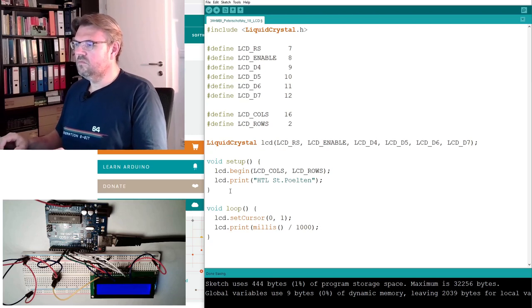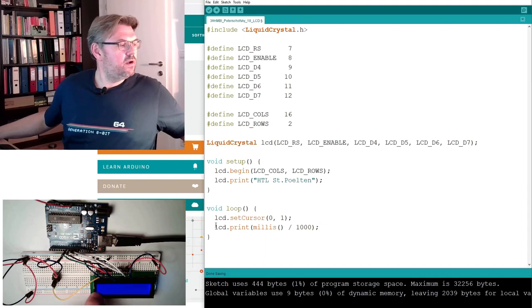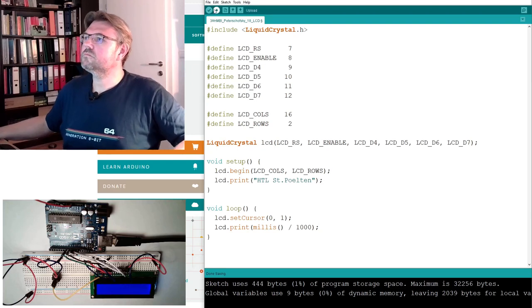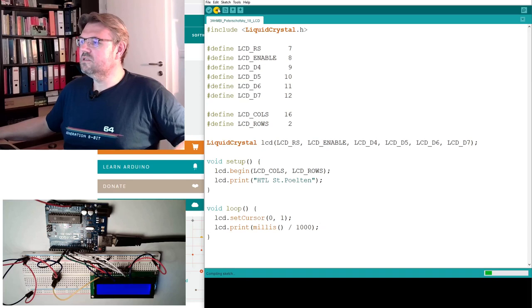Okay. So this is all that the loop does. It will start always there and print. Jump there and print the new value. Jump there and print the new value. Okay. Good. Let's see how this looks like.